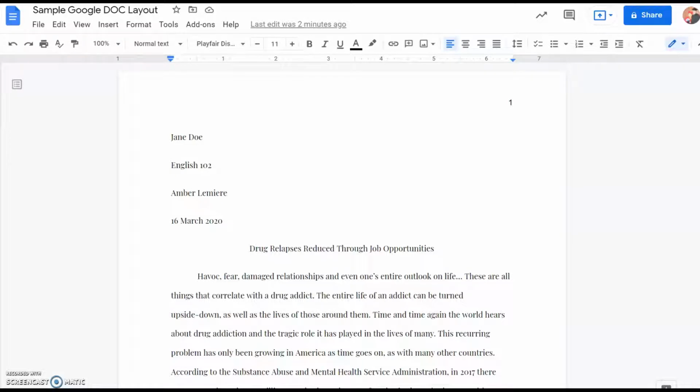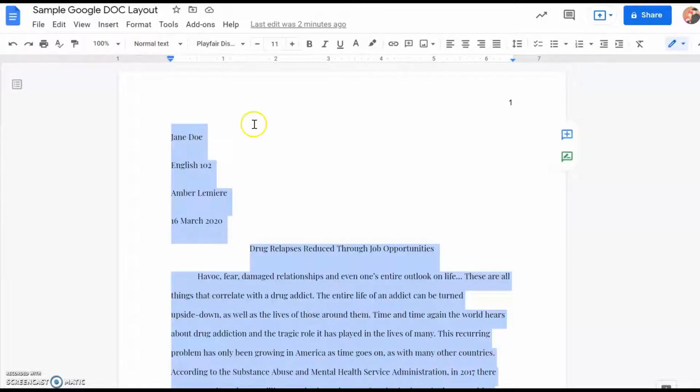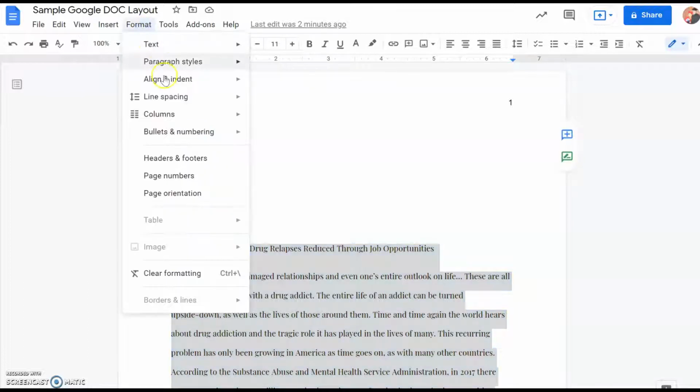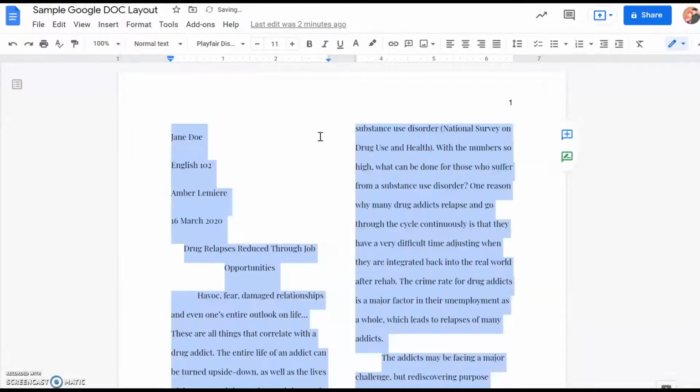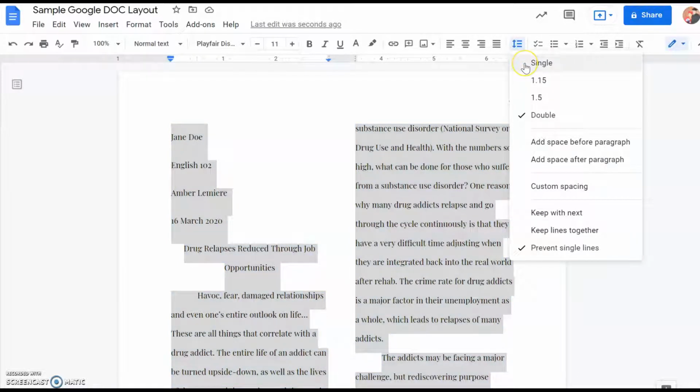Alright, you guys, I'm going to show you how to transform this into an article. So, Control A in order to select all. Go to Format, Columns, and let's do 2 columns. Now, this still looks really big. Let's take the spacing and bring it down to single.